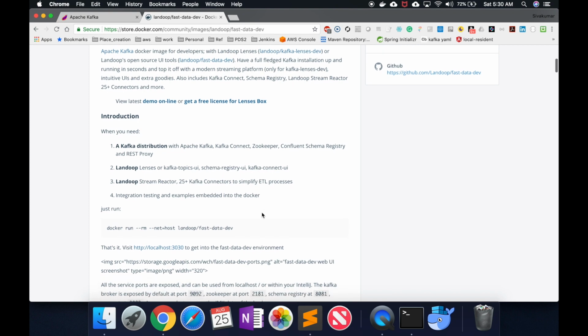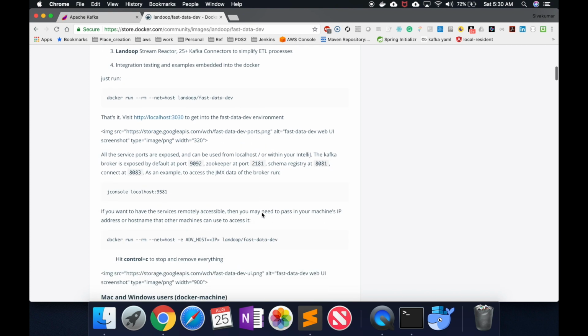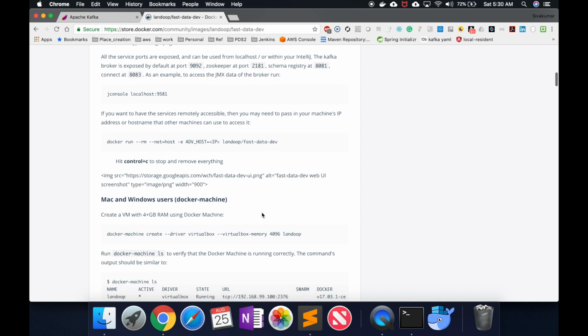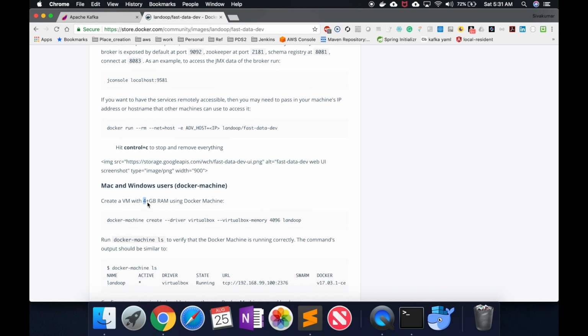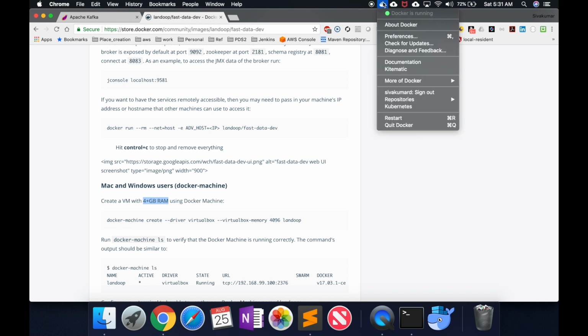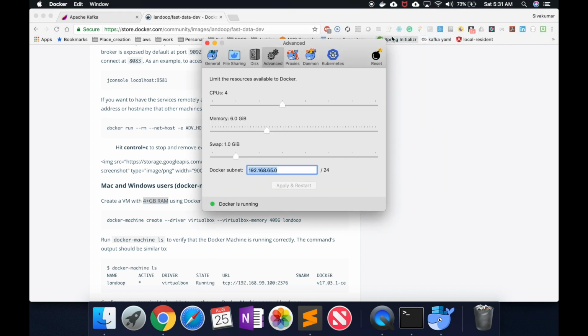Before that, to run this Docker image you need to have at least 4 plus GB of RAM allocated to your Docker. If you don't know how to do that, on Mac it is Preferences, and on Windows it might be Settings. Go to the Docker settings and click on Advanced. I allocated 6 GB of memory, so 4 GB is recommended. If you have more, just allocate more.